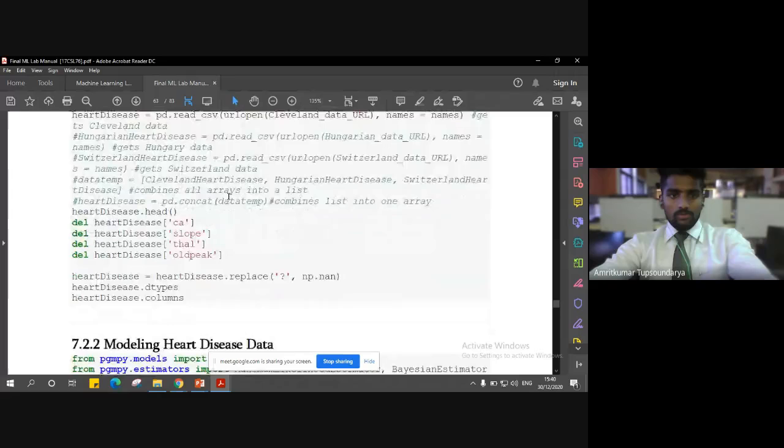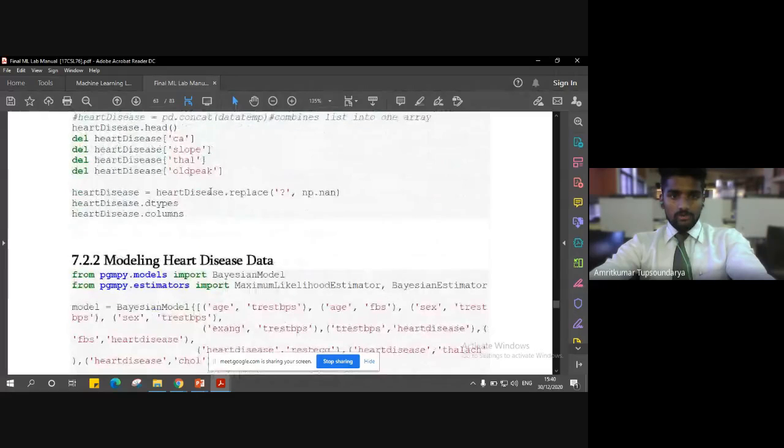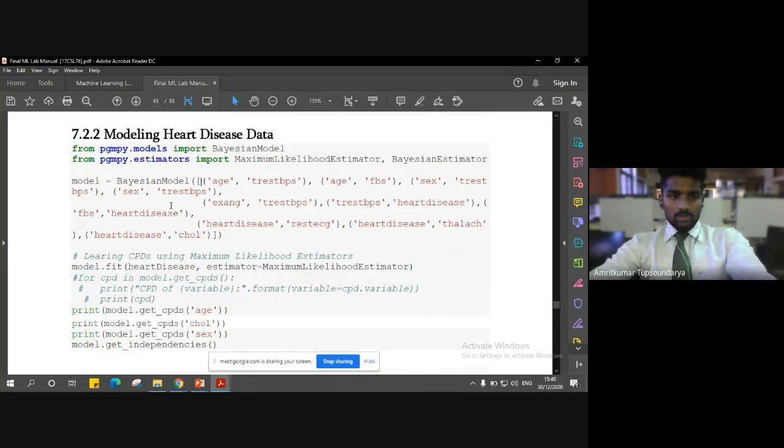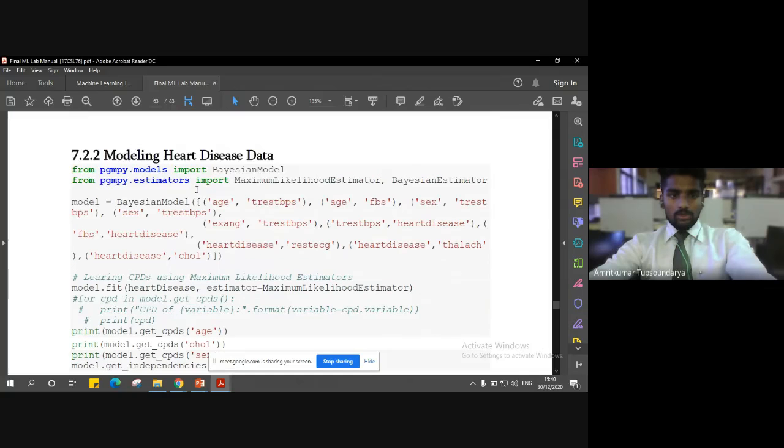Once we have these details ready with us, we can start modeling our data, modeling our heart disease data. For that, we have to invoke the Bayesian model, which we have already defined before. So we are going to simply invoke it here, and as you can see, it is a list.